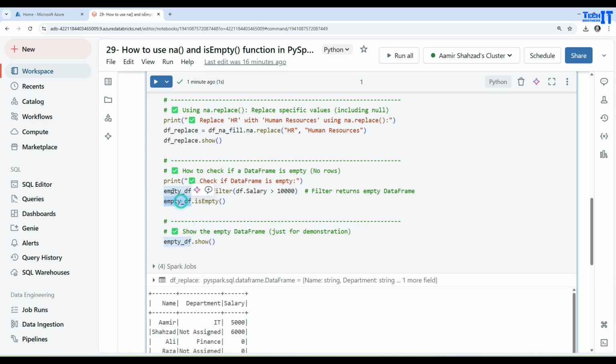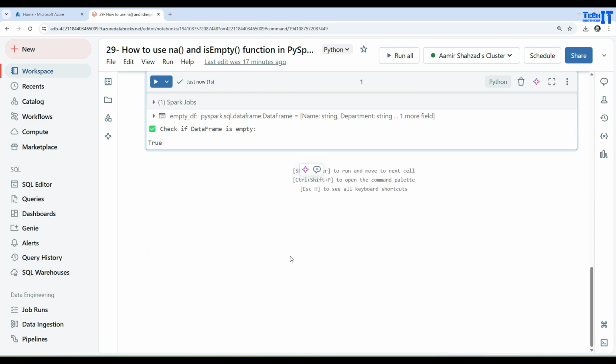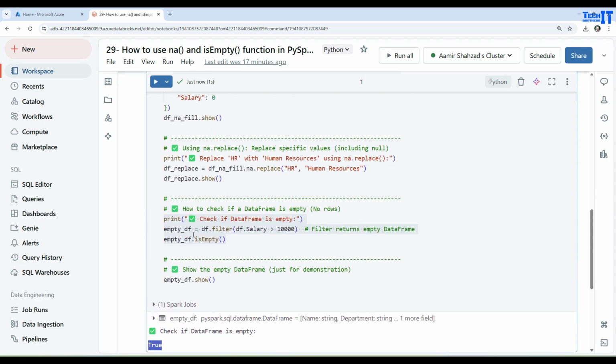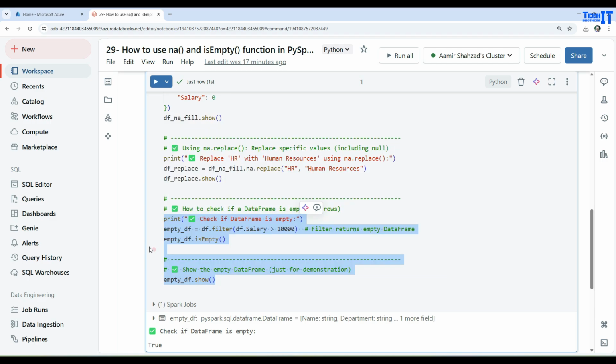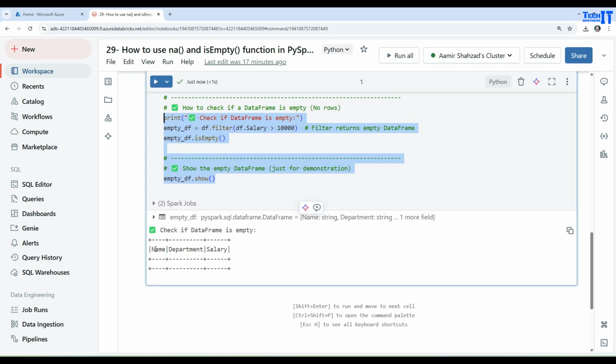And then I'm checking this data frame if it is empty or not. So let me run this one. If we execute, what's going to happen? You're going to see, okay, it says true because this is empty. And then if I just want to show the output of empty_df.show, that will do it as well. It's not going to show any record because there is no record, but it will show the header. So you can see right there it is showing you the headers of that data frame.